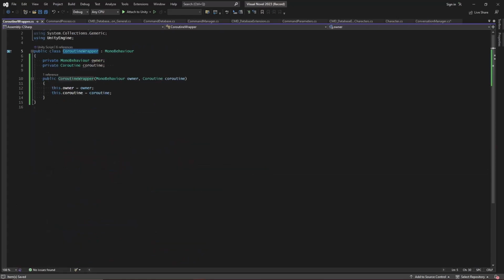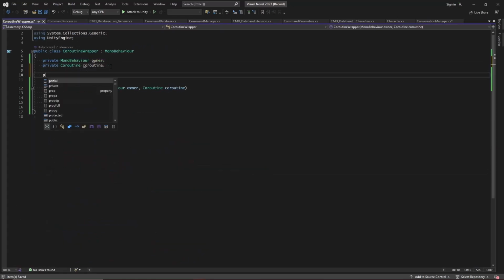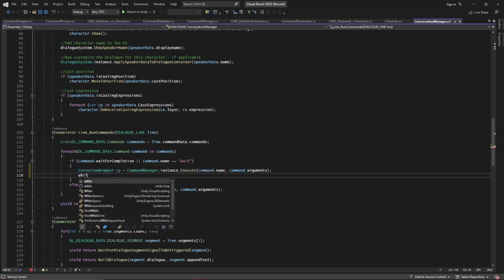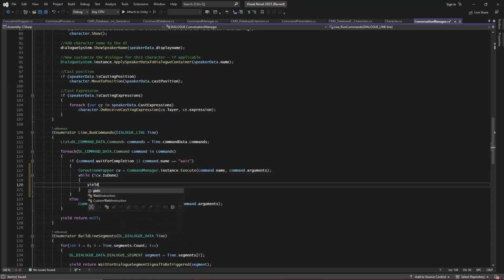Let's jump into our wrapper real quick, and let's make ourselves something to check. A public boolean called isDone. This will tell us whether the coroutine that it's checking is done or not. And by yielding until that boolean is false rather than yielding for the coroutine itself, that now allows us to execute some actions while we are waiting. So we can say while not cw.isDone, and we can do something inside. Yield return null for the moment.